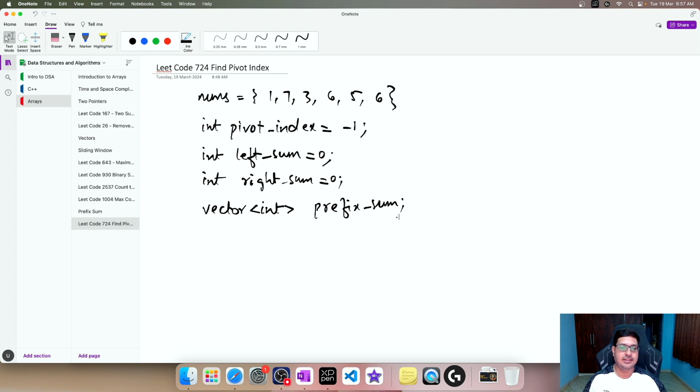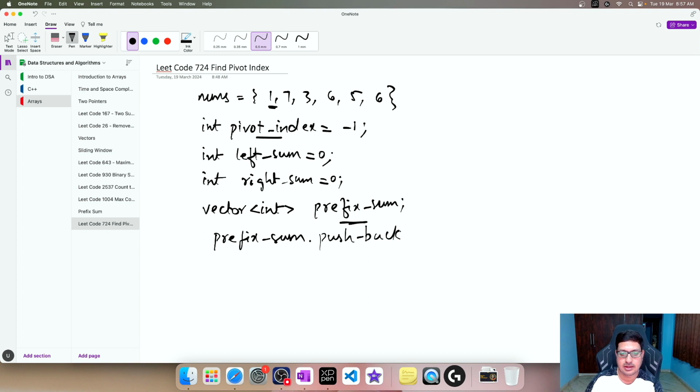Once we have the prefix sum, we just build a logic where we will use this prefix sum to calculate the left sum and the right sum, and we just need to compare them. If left equals right, we will find our pivot index. That's it. So first let's build our prefix sum. How do we build our prefix sum array? We know that the first element in the prefix sum is equal to the first element of the array, so we can directly do that. So prefixSum.push_back(nums[0]).